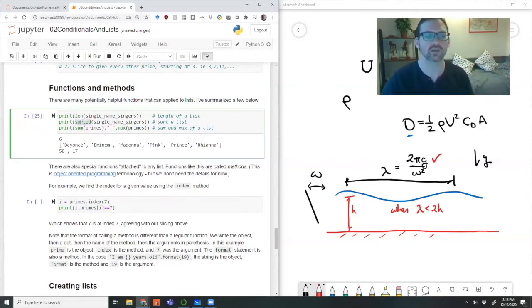Sorted, of course, sorts them. Since this is a list of names, strings, it sorted them alphabetically. If we gave it a list of random numbers, it would sort them numerically. The primes are already sorted, so it's not a great example. That's why we've done single-name singers. And the sum of all the primes in that list is 58, and the maximum value was 17.